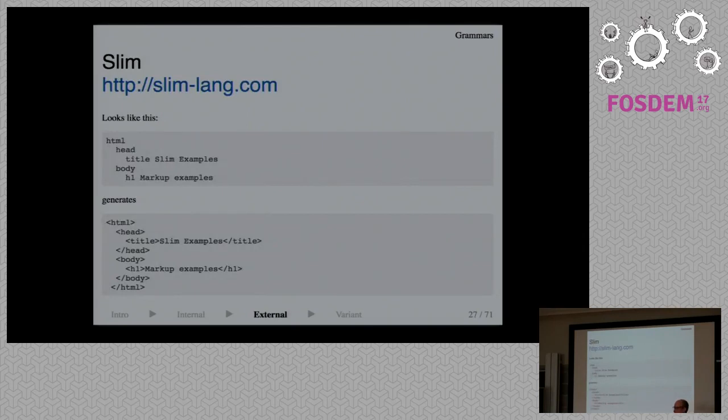Okay, so the language we're going to look at is called SLIM. How many people have heard of SLIM? Nobody. Wow. Okay. No Ruby programmers in the room, I guess. So SLIM is kind of a cool language. It's popular among Ruby programmers, and this is what it looks like.